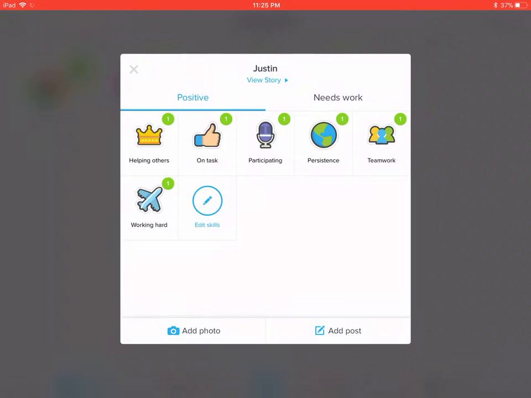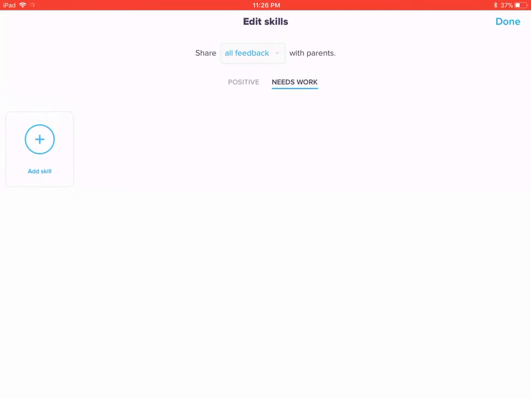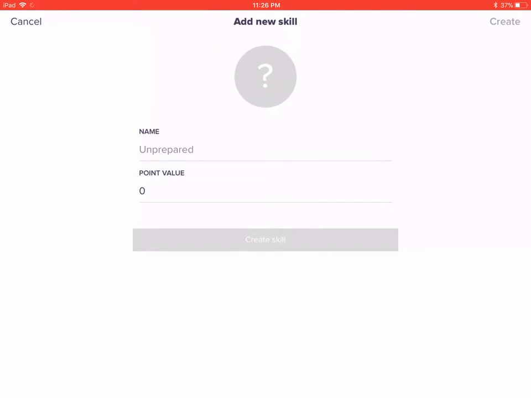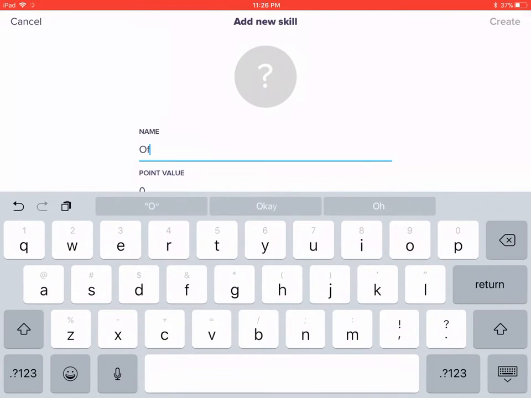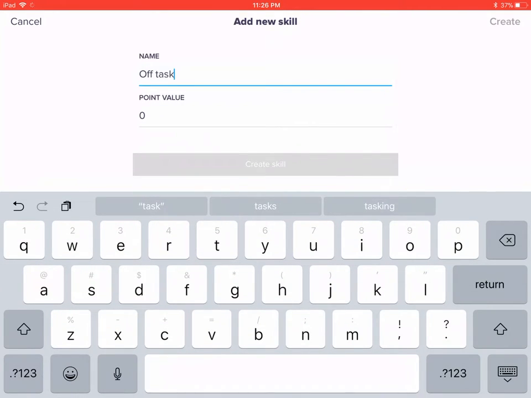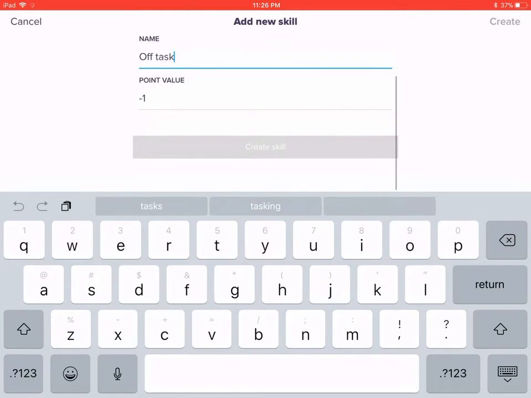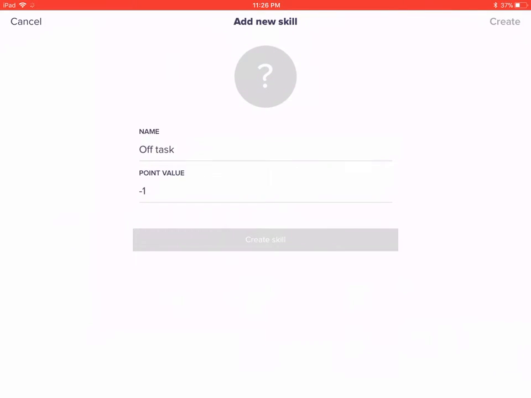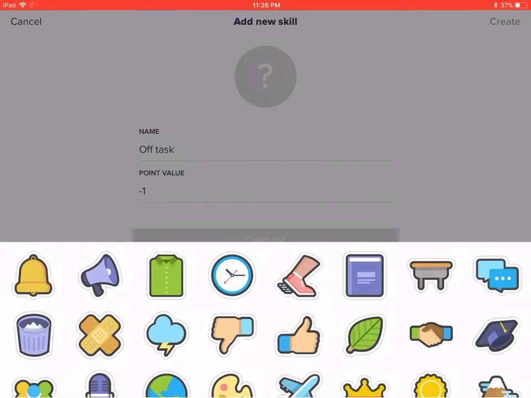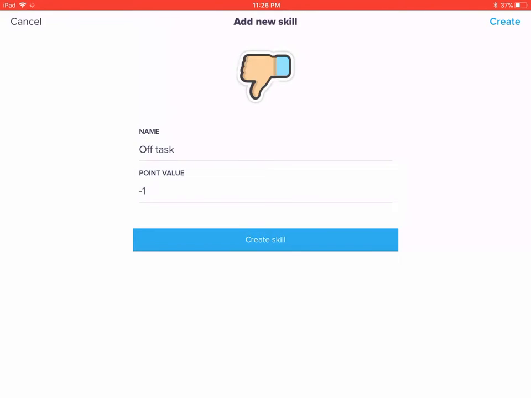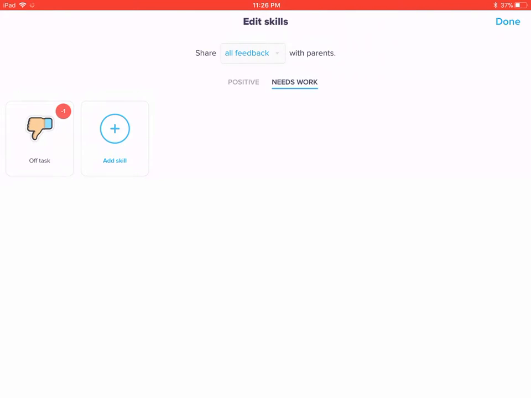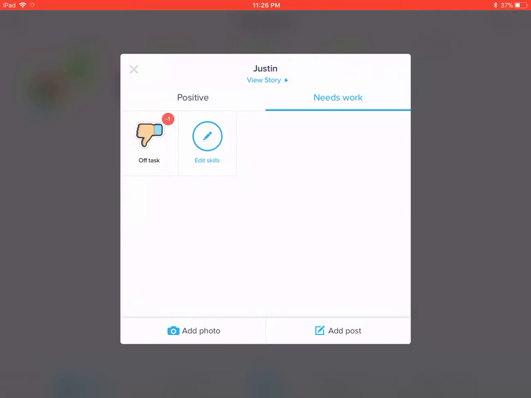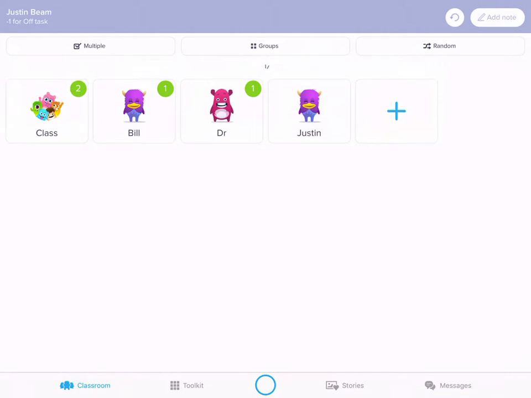Or he needs some work, so you can edit a skill and give him a skill. You can say Justin was off task. You give it a point value, so we'll say that's -1. It's not letting me create it. But generally, you can add and create skills as well. Oh, there we go. You got to give it a little icon as well. He's off task, so you create that skill, and then you can add that to other people. So done with that. So Justin's adding that one. He needs some work. There we go. Now he's back to 0.